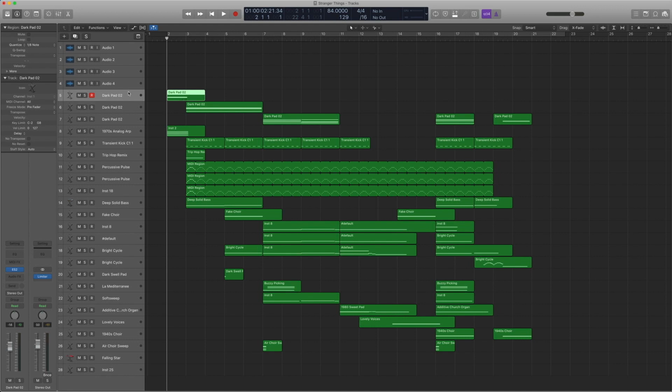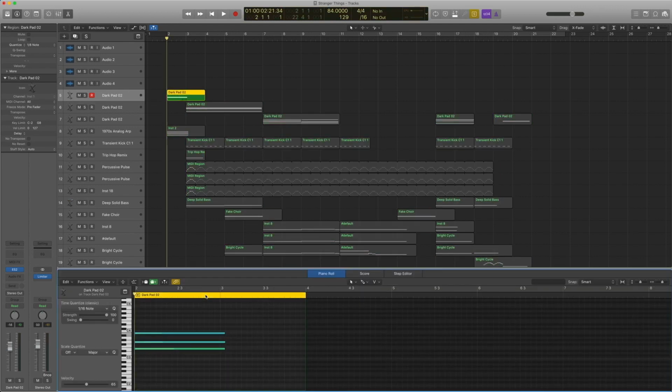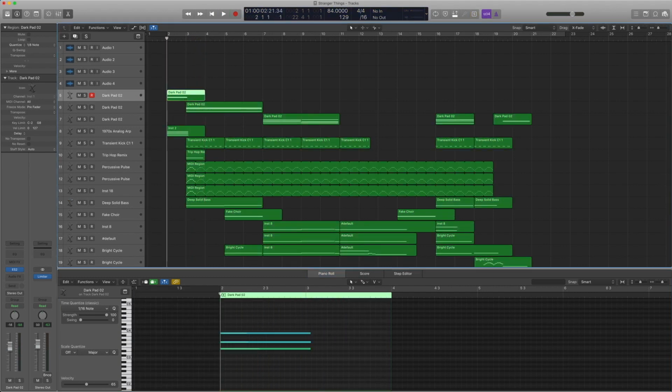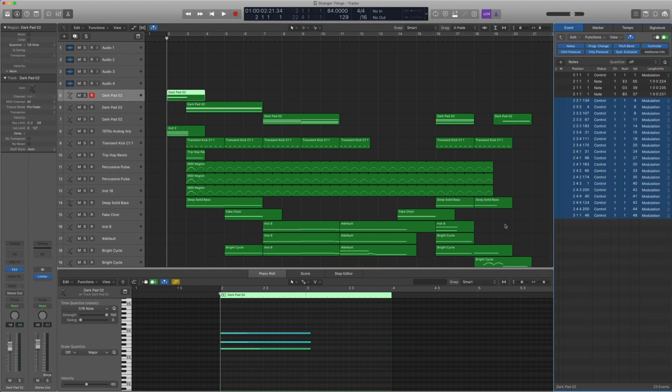Now, this dark pad is pretty straightforward. It's playing these notes. Here's how it sounds. Now, if you open up the dark pad, let me open up the events list, you can see some modulation. And basically it's just the mod wheel being turned.